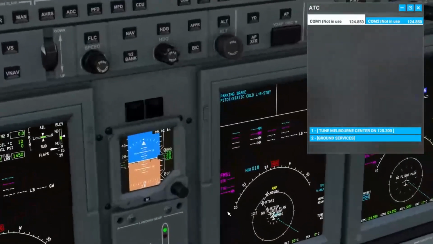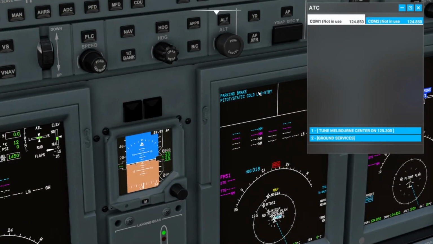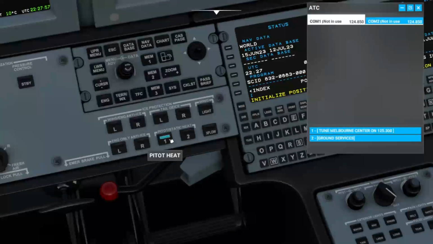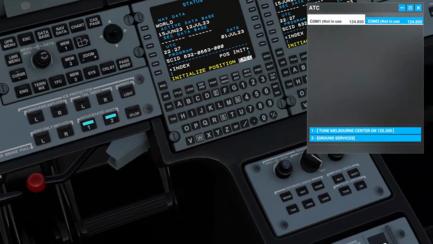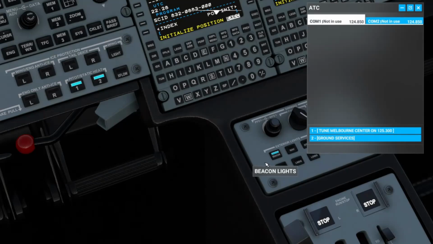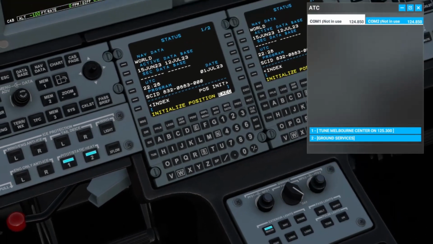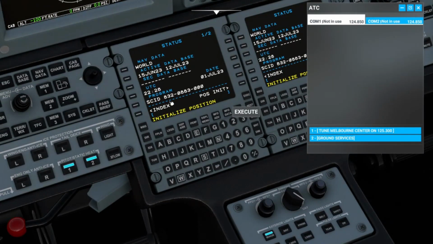After that, we're going to have a look over here. You can see that it says that we have the parking brake on and the pitot static cold left-right standby. So we're going to turn on the pitot heat. And now that the plane is on, I'm going to turn on the beacon. I don't know which lights to turn on. Maybe I'll learn something if anyone ever sees this.